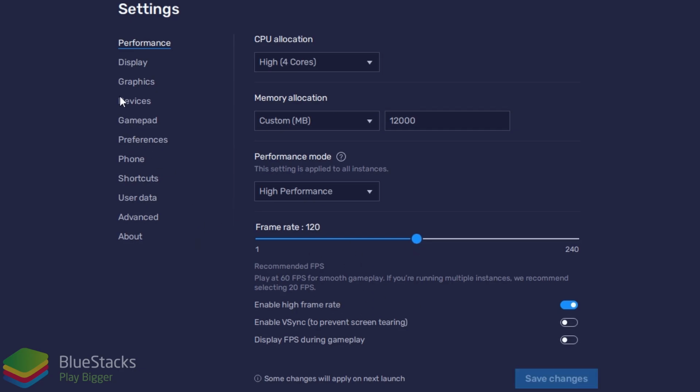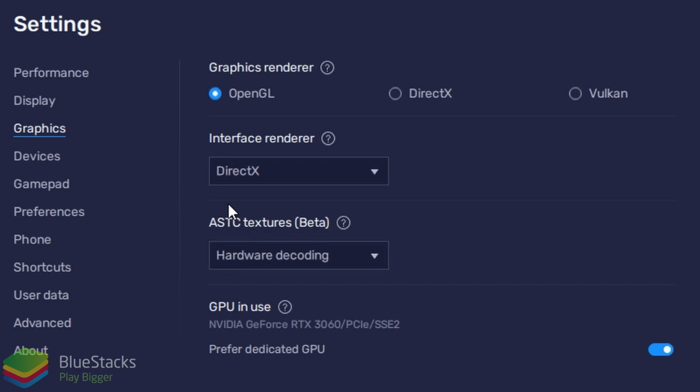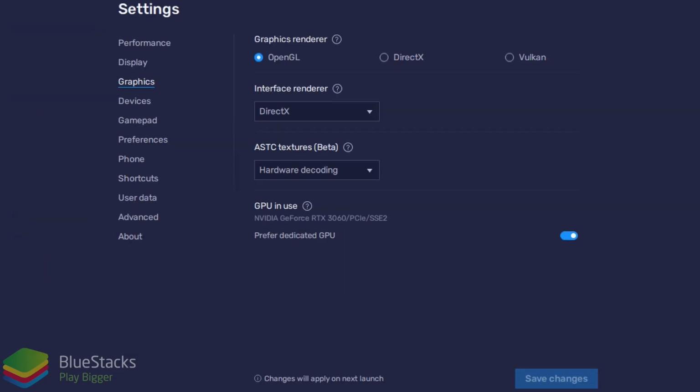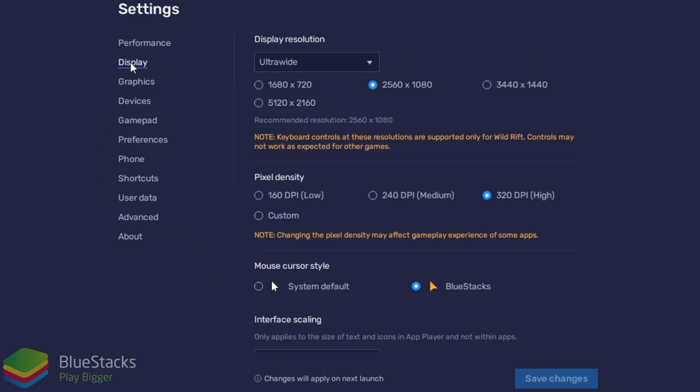Moving on to the graphics settings. I have my graphics renderer set to OpenGL, interface renderer set to DirectX, and my ASTC textures set to hardware decoding, which means that my GPU will be doing all the work. Also make sure that you have preferred dedicated GPU set to on. Aside from that, the other settings are basically just based on your preference.